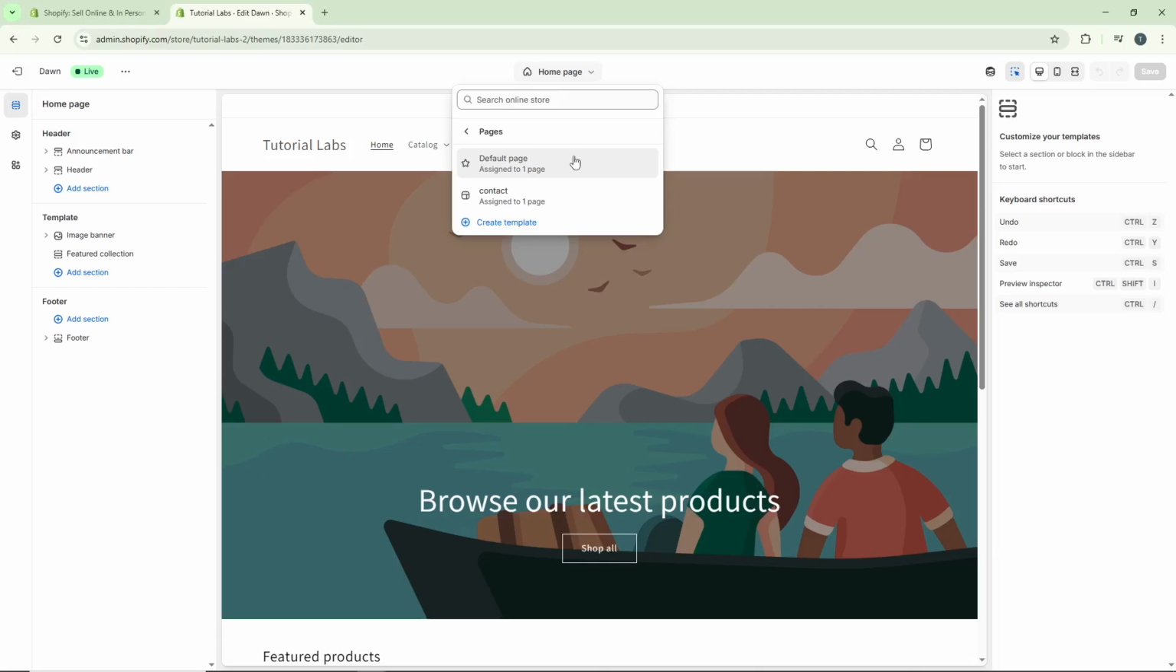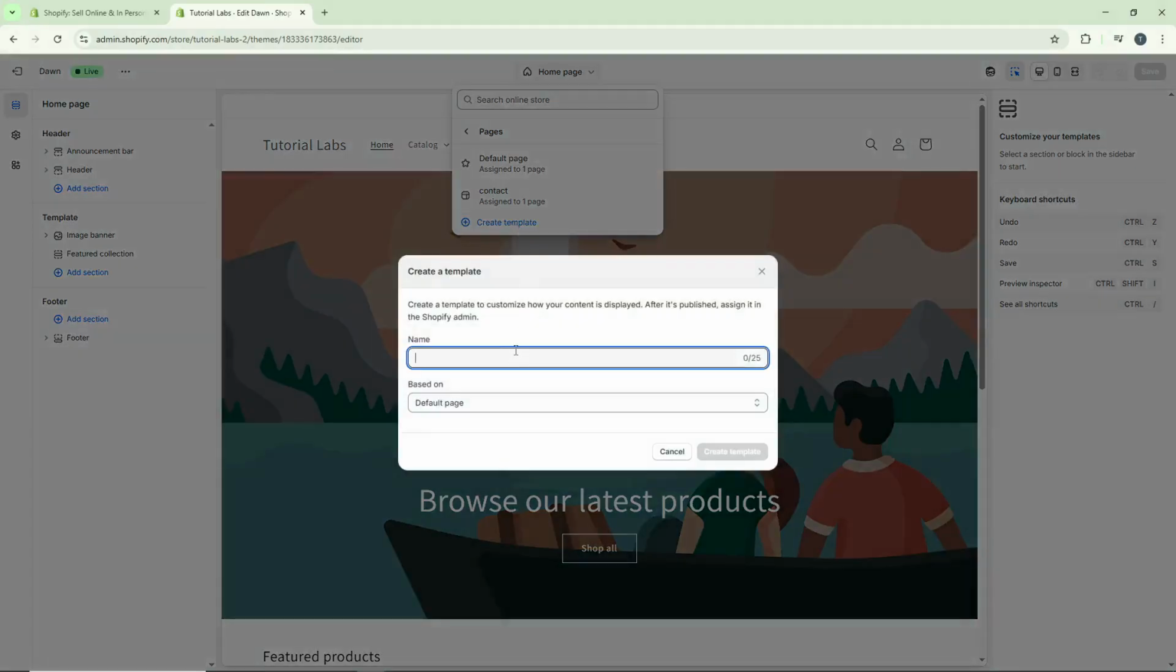For this example, let's say you want to duplicate the contact page template. This could be useful if you need multiple contact forms or want to test different layouts while keeping your original intact. To begin the duplication process, click on Create Template. This opens up the template creation interface where you can specify the details of your new template.